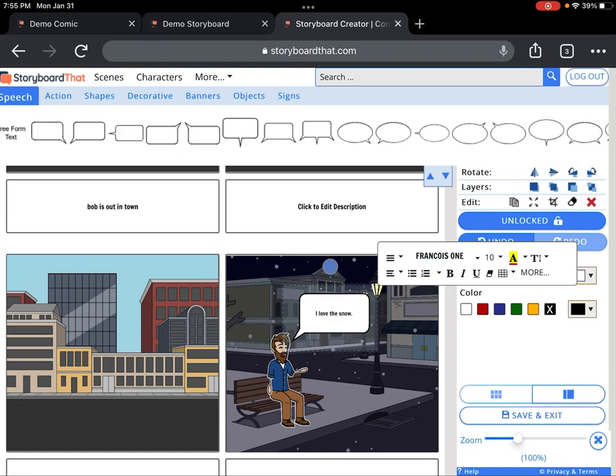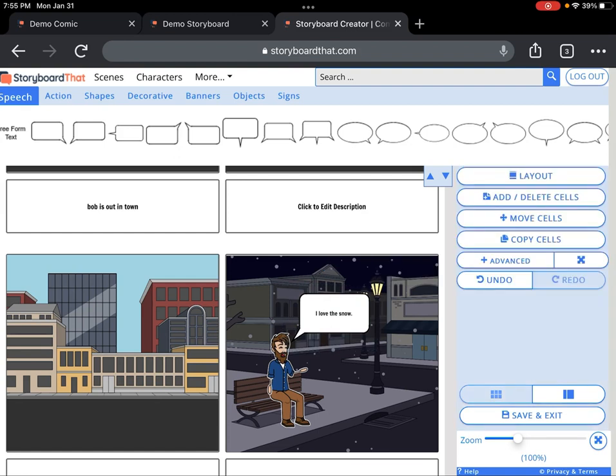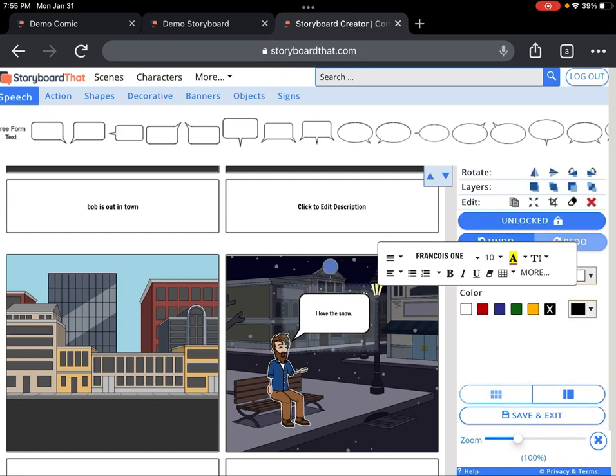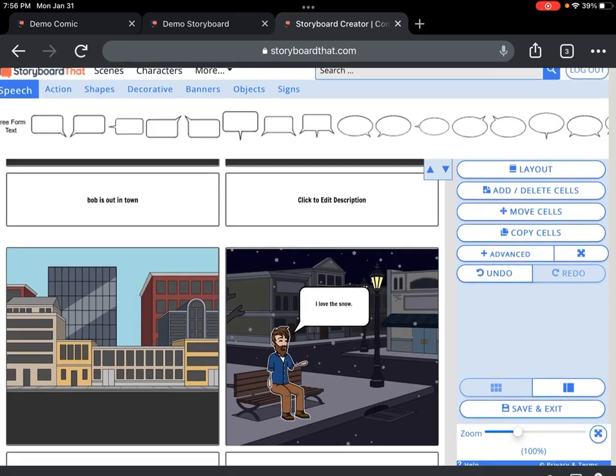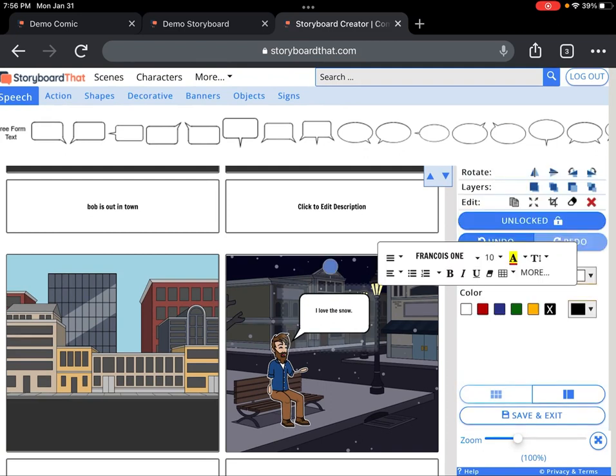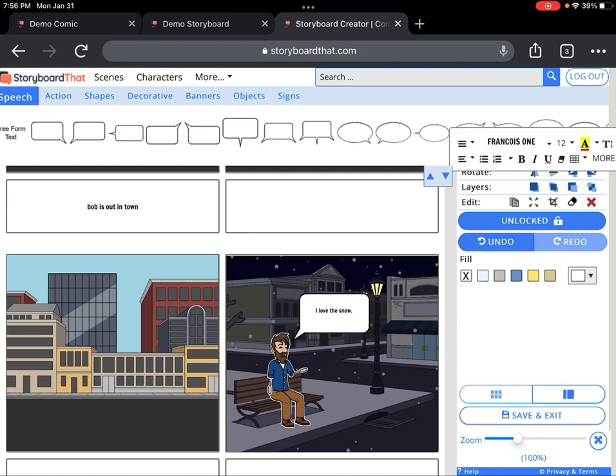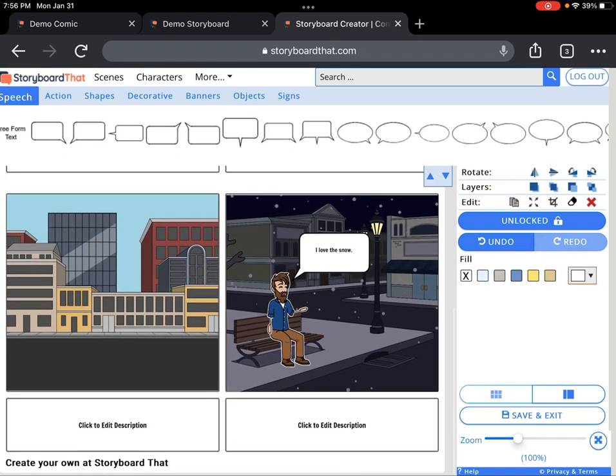So I could do a couple different things here. I can change some of the colors. I can change the outline there. I can play with the font. Maybe I don't like that font. Actually, maybe I want, I don't know, Alpha Slab One. And then you can change your font there. You can change your font size. So many different things you can play with just on there. But we're going to click off of that. And this is our guy Bob.